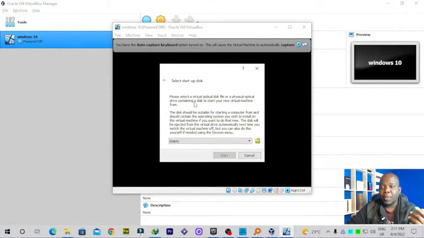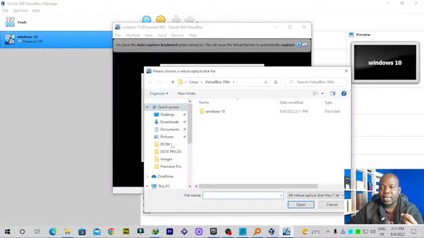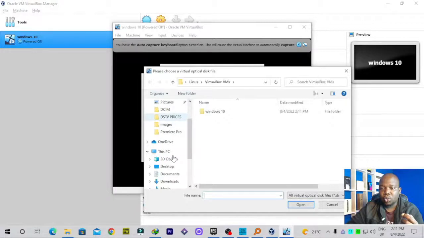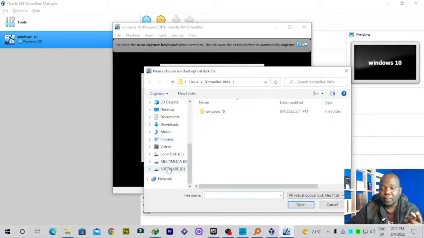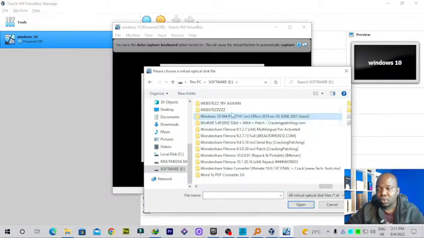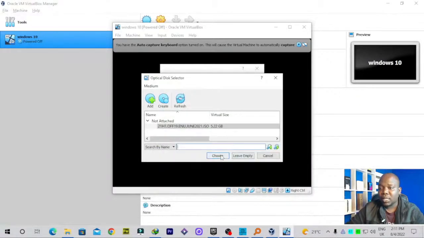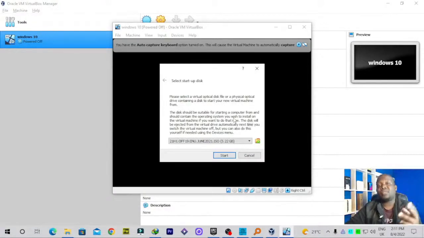Now here we go, and it's asking us to select a startup disk. What we're going to do is add an ISO actually, so that we can install. In this case we're dealing with Windows 10. I do have my Windows 10 ISO here. I hope you also have whatever ISO you're using, and I hope you obtained it legally.